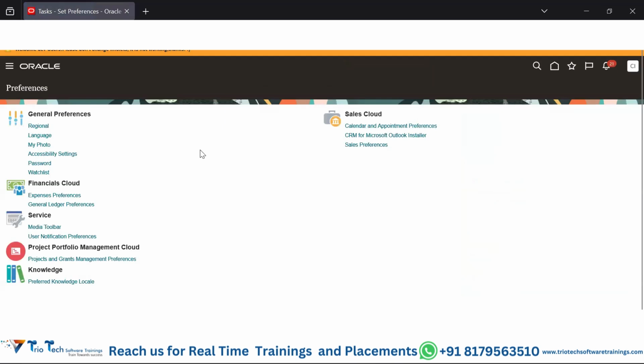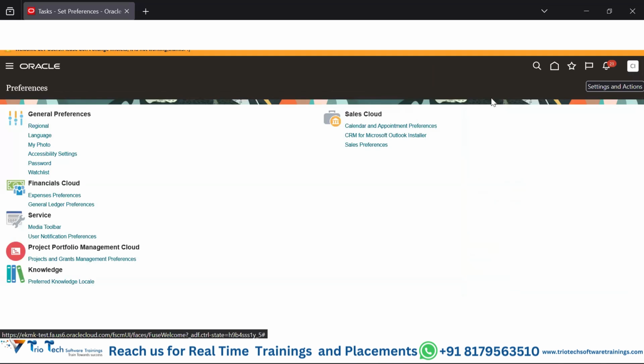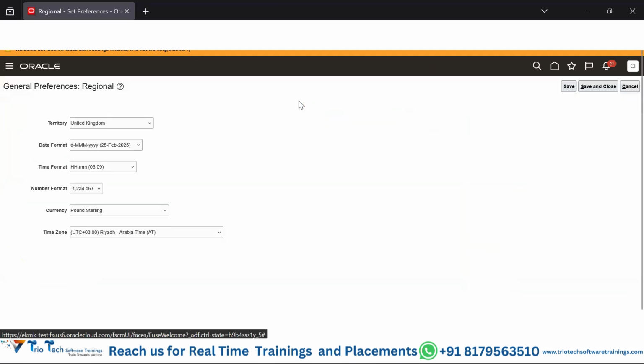Right? So there is no need to remember the navigation here, team. Just concentrate on what kind of information we are accessing here. Under set preferences, we have something called regional and something called password. You can even change your password from here, and then you can go to regional, and this is something very important. So what is this, team?